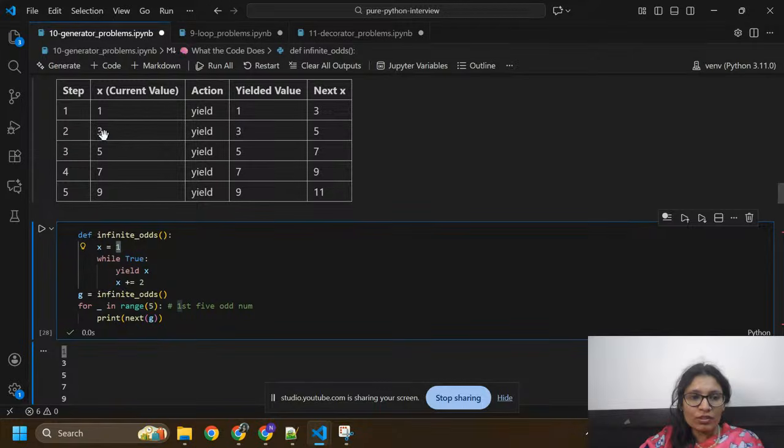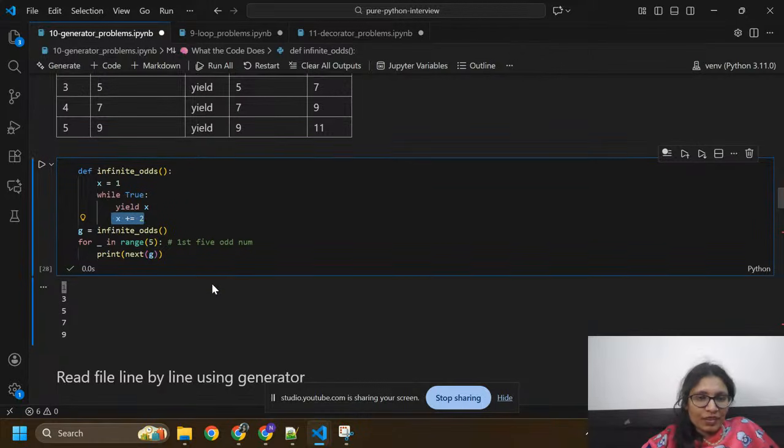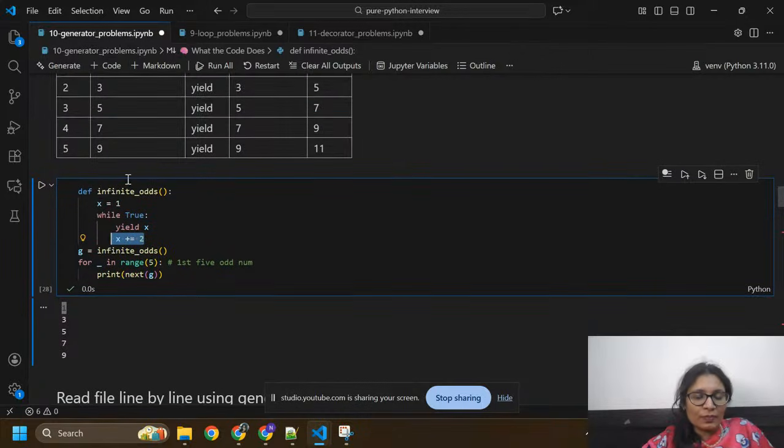x equals 3. Okay, then it will yield 3. Here x equals 3, and yield is also 3. But I'm going to add 2 here again, so it will become 5. The next x will become 5 here. Again we are going to take x equals 5, so yield 5, and here I'm going to add 2, so it will become 7. Okay, so I hope you got it. You can do it with all numbers.